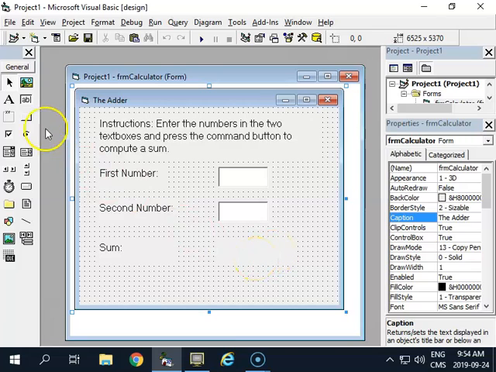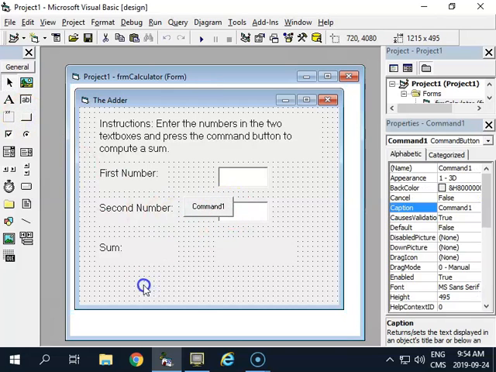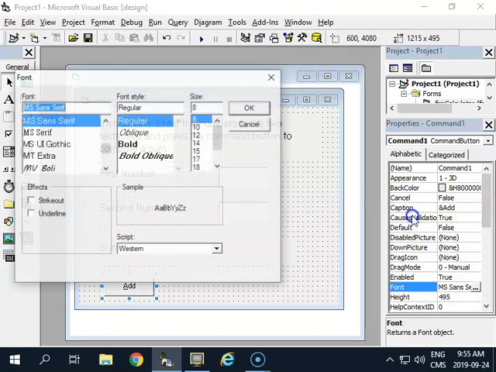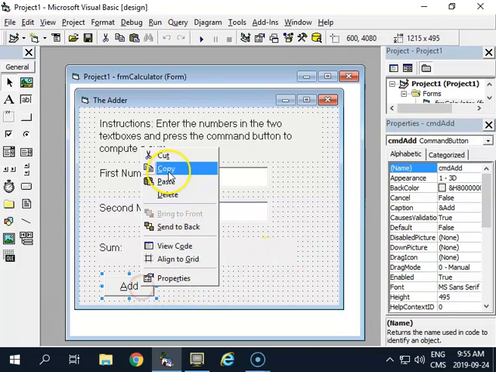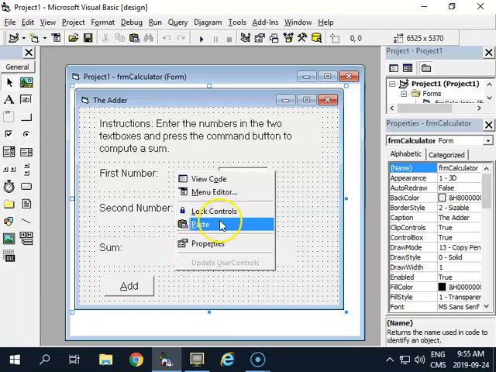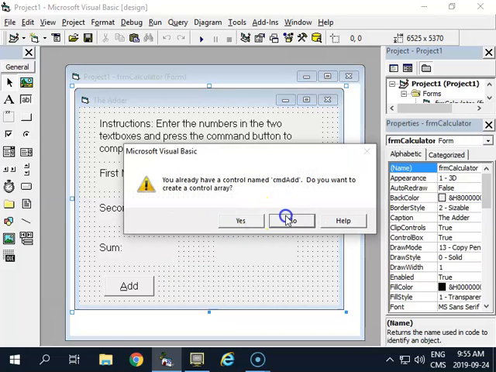The last thing we need are 3 command buttons. So let's place our first command button and change the caption. This one looks like it's add with an ampersand in front of the A. Once again, font is a little small. Let's increase font. And cmd add. Everything is set up nicely. We can copy and paste. Remember, no control array.